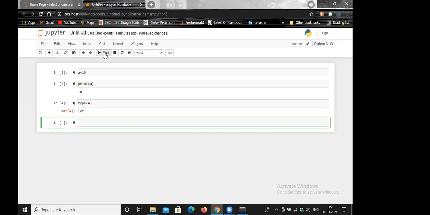Now the variable names need to be declared with an alphabet or an underscore. The first letter should be an alphabet or an underscore. And it is case sensitive. That is, caps RAM and lowercase ram are two different variables. And at the same time, you can learn that it allows multiple assignment.